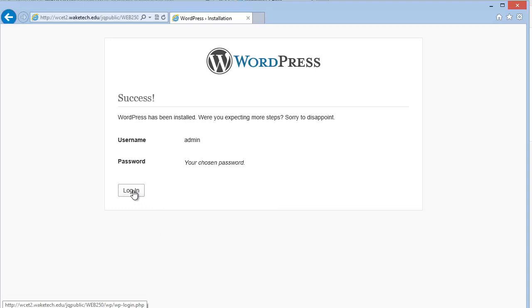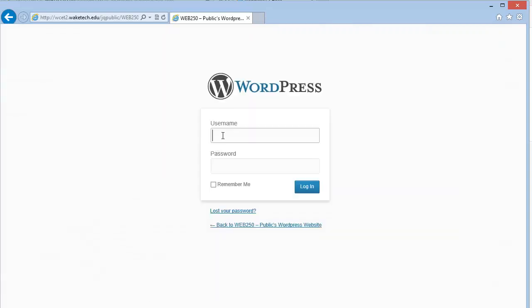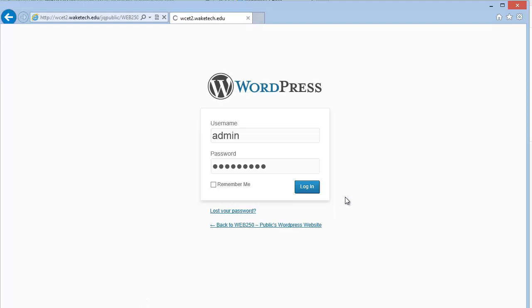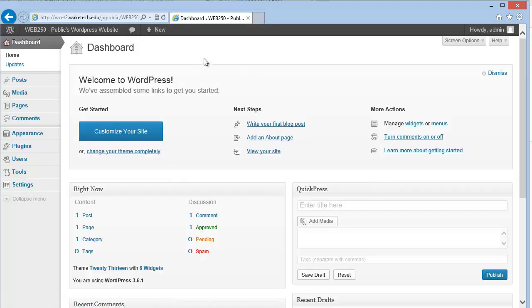So I'm going to log in to verify that my password and username for my admin worked. So I'm going to do admin, P, capital P, at SSW 0 RD exclamation mark, login. And there we go. We are in. And this is the start of our adventure with WordPress. And this is our administrative dashboard.